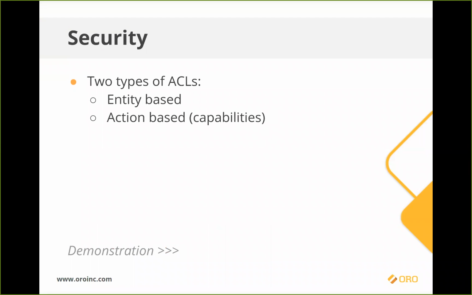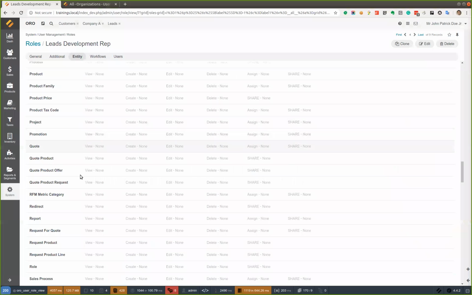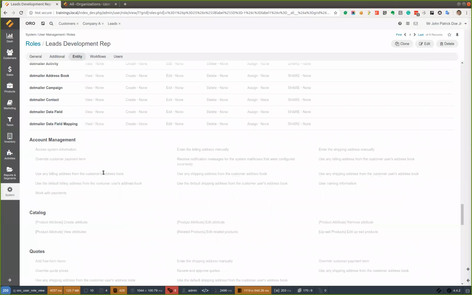So there are 2 types of security. First is entity-based, and the second one is action-based. Again, in UI, just a second, it's here. First one, this is entity-based, and the second one is capabilities. So this is action-based.